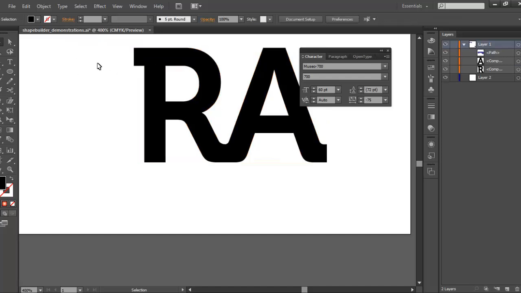Now if I select off to the side with my selection arrow and then come back and select the image that looks like an R, you can see that it's its own separate image. Come over here, and the same thing with the A. Now we want to use the Shape Builder tool to combine both of those. So I'll use my Shift key with my selection tool and select both.